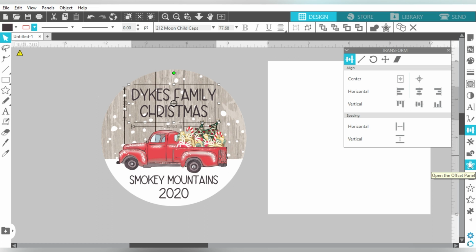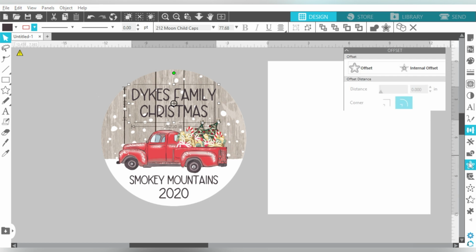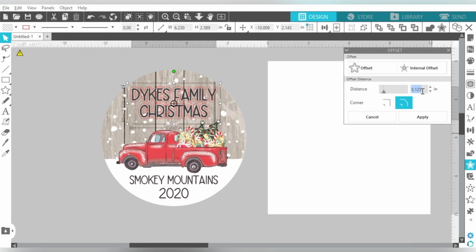What I'm going to do is I'm going to use an offset. Now, anytime that you are adding text to an image and you want it to stand out more, offset is a great answer for that. So I'm going to choose offset. Now, my offsets tend to range in like the 0.05, 0.07 area. Let me show you why.